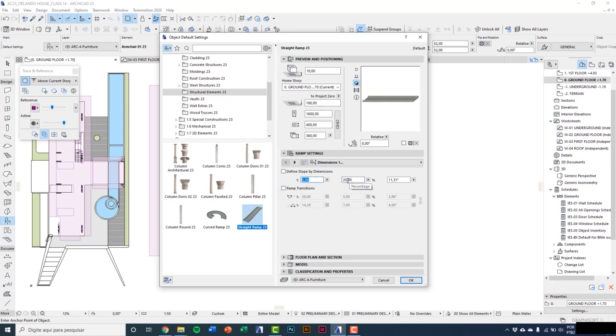Proportions 1/5, percentage 20%, and degrees 11.31 degrees. And beyond, we have the option of mark here, define slope by dimensions. In this case, go to the next menu. And here I can type the ramp height, length, and width. Here on height, I'll put 3 and 23. And changing here the dimensions, you see the slope changing.